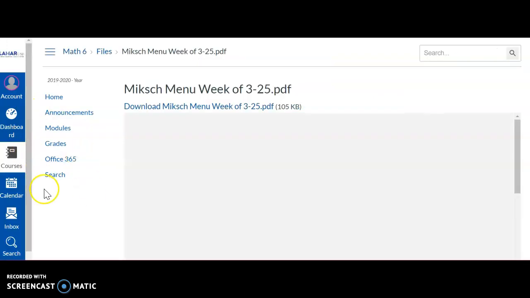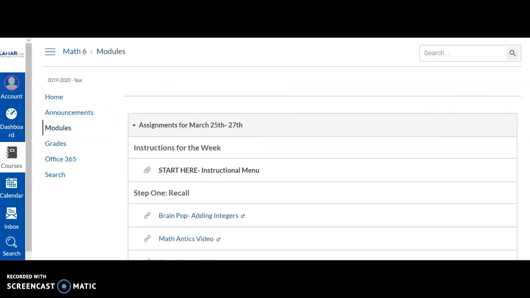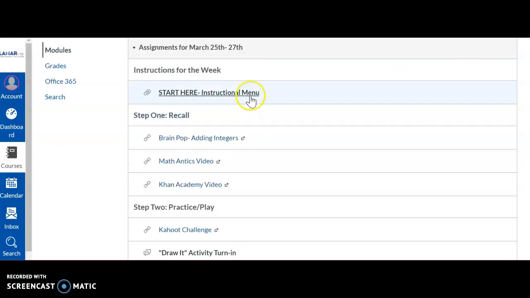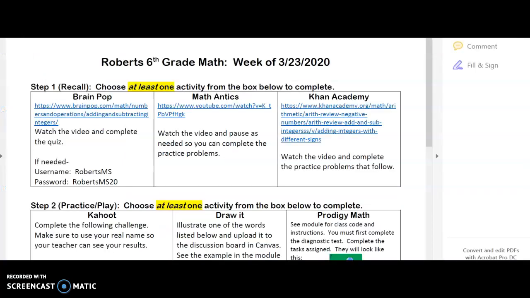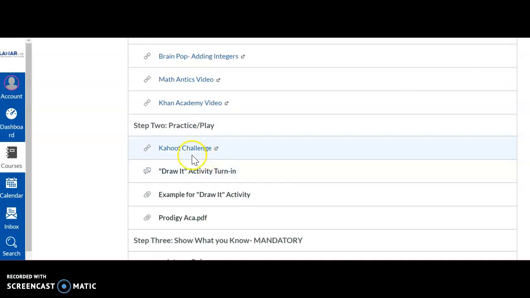Okay, back to Canvas. I wish this thing wasn't being so slow. So again, everything's always going to be in the module section. That's all you need to go to. So your instructions that I was just showing you would be here. If the links aren't working from the PDF, like if these aren't working, you can go to the module. All the links are there. So these are the 3 videos you can watch. These are the activities you're going to do.